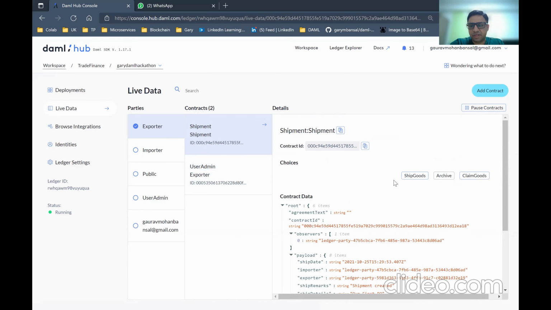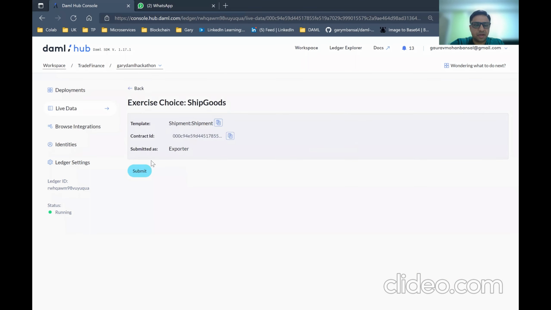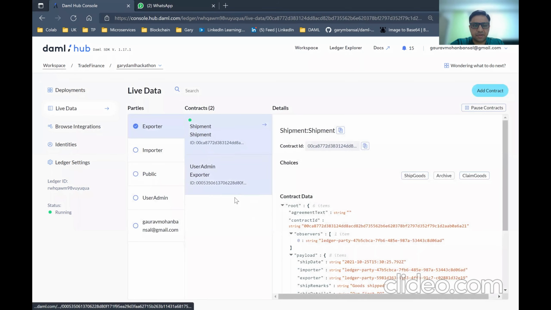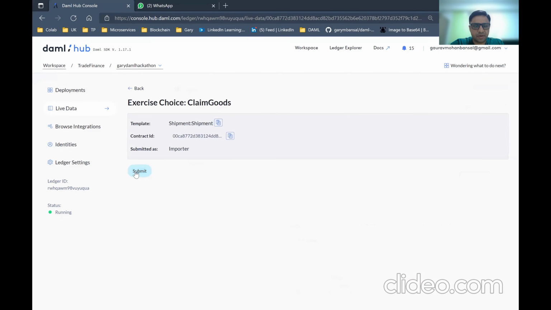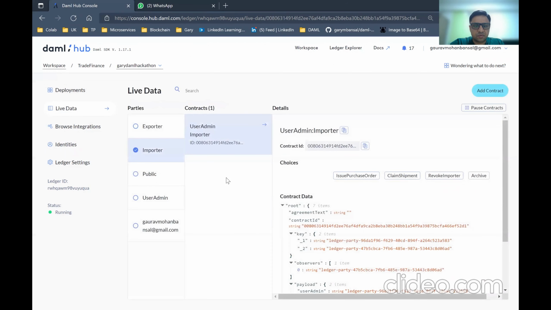Then as an exporter, let's ship the goods. I have shipped the goods here. So okay, let's ship it. And finally, what I can do as an importer on the shipment is claim the goods that I have shipped here. Once the goods are claimed, this is also being archived.